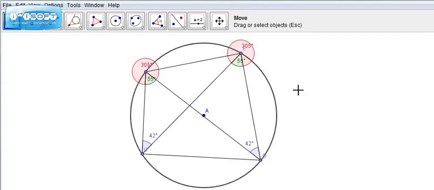So as soon as you see a chord, you might have to spin your paper around, but always look out for the party hat.